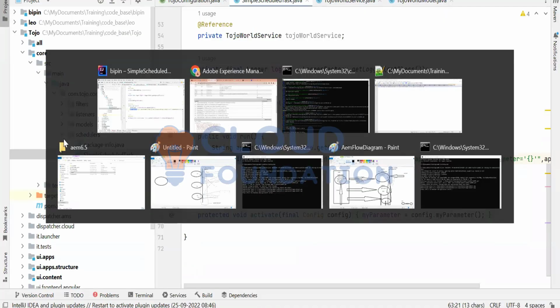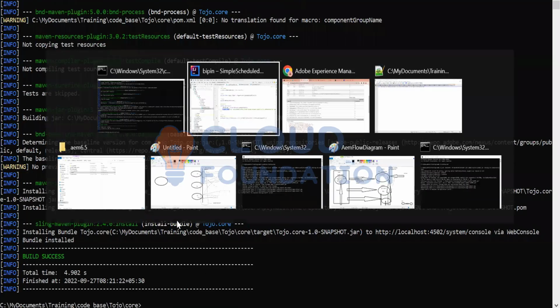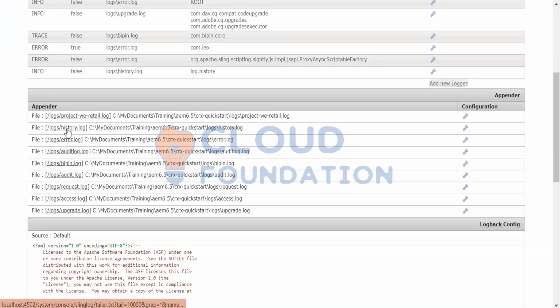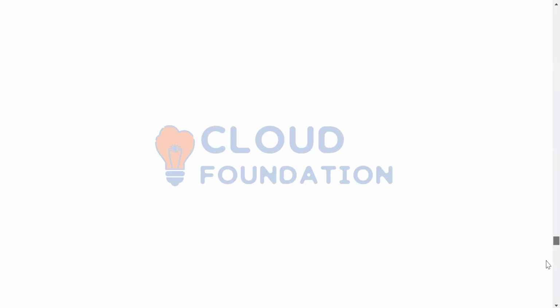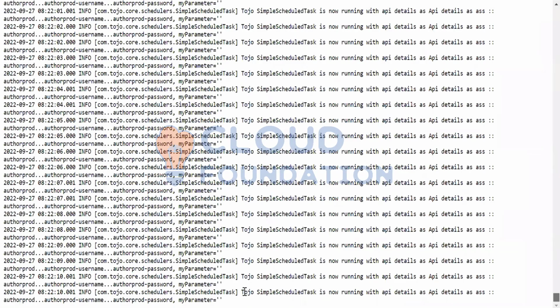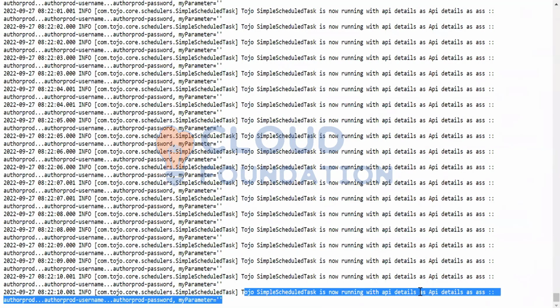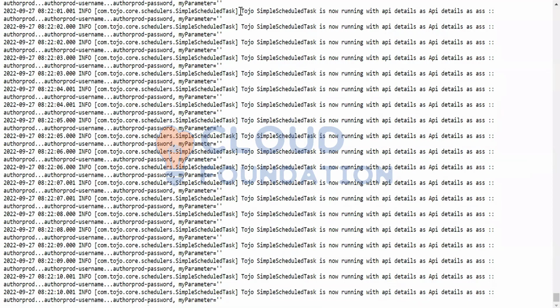And let us see if the code is built. Yes, the code is built. If I go to the error log here, let me go to the bottom. You see the Tojo simple scheduled task is now running with the API details as this. The important thing is you see it is running every second. Every second.